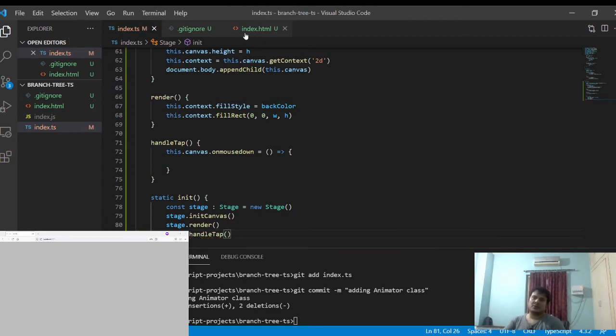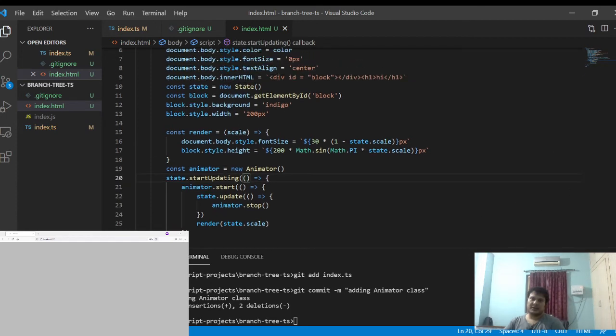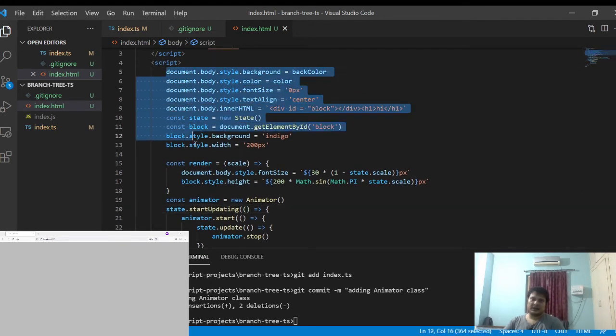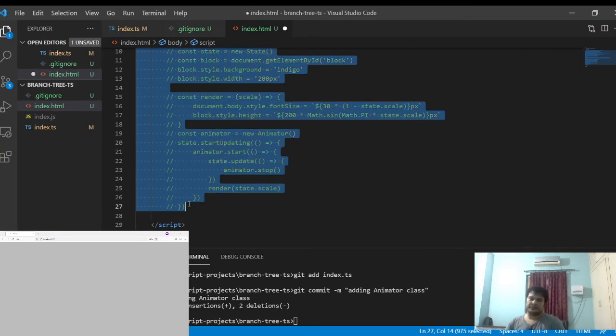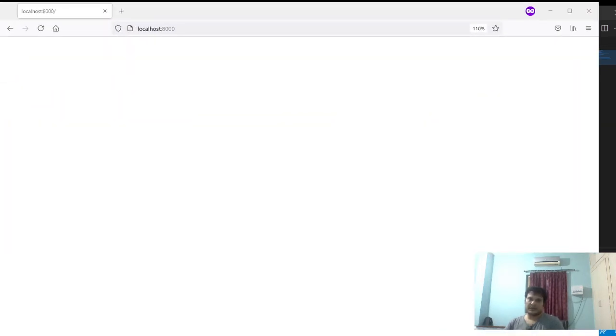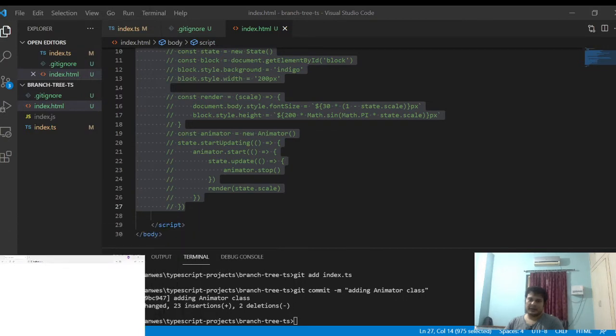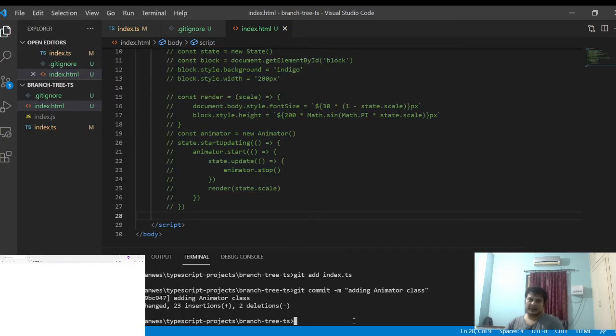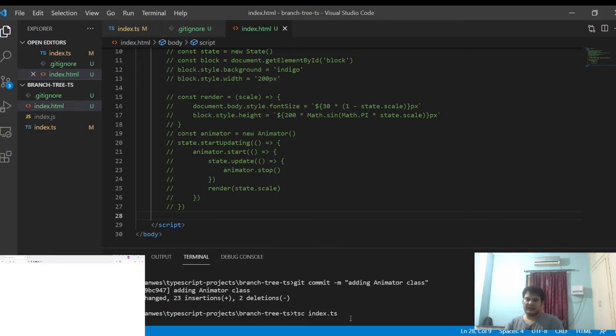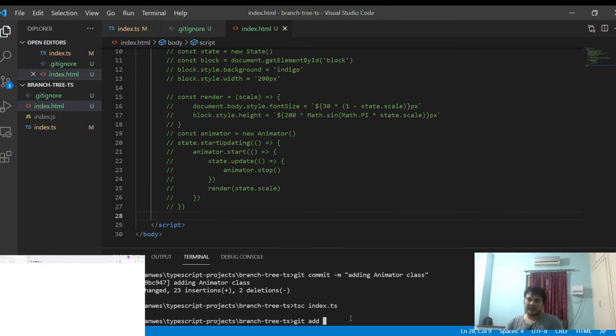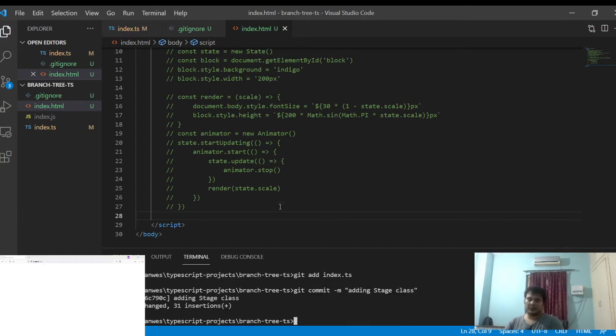Okay. So in index.html, what I'll do is comment out all the code. If I refresh over here, everything is empty. Now I'll compile the TypeScript file to a JavaScript file, and I'll add it to Git. Here I will call stage.init.